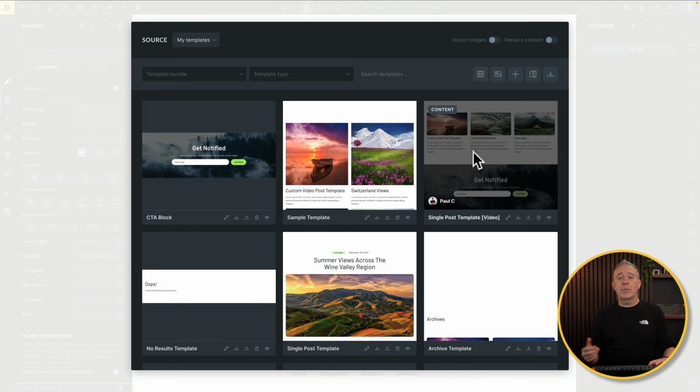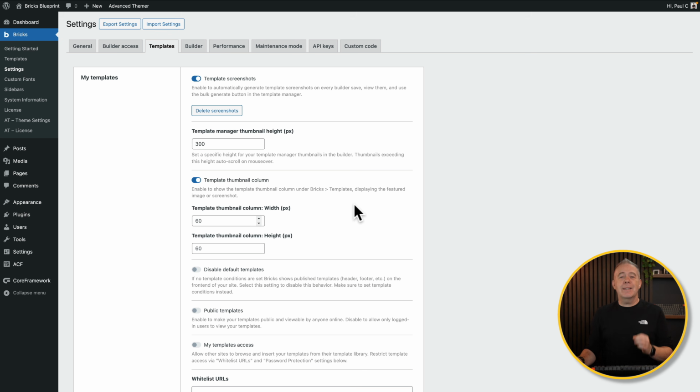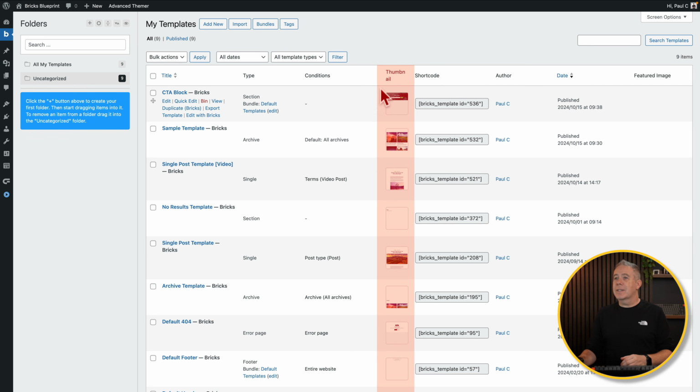So again, it's nice if you've got a lot of templates or big templates to be able to just quickly enable this and then see it at a glance and hover over and scroll to see exactly what the entire template looks like. Then you've got the template thumbnail column. That simply refers to this column you can see inside the normal templates listing.